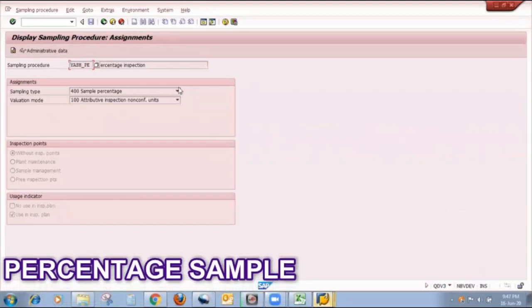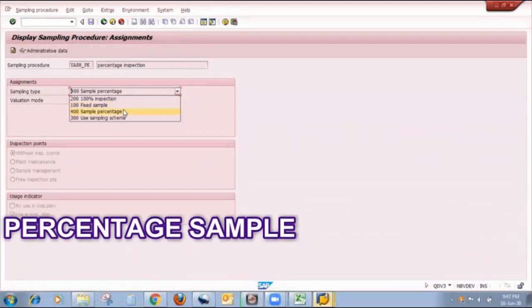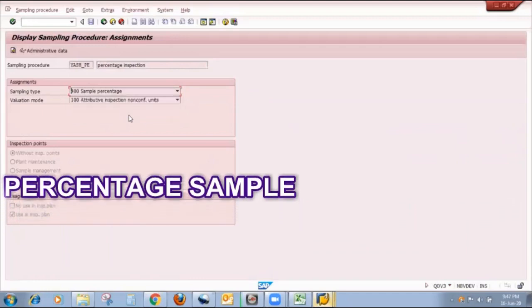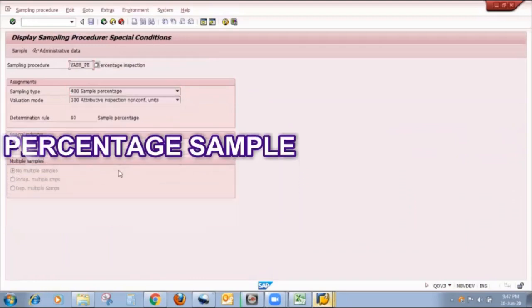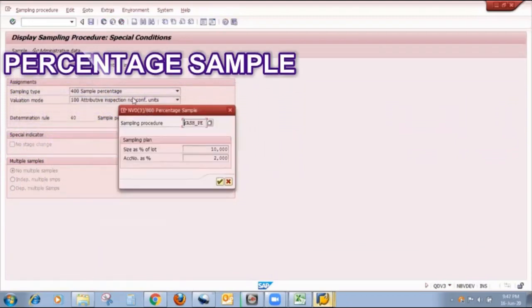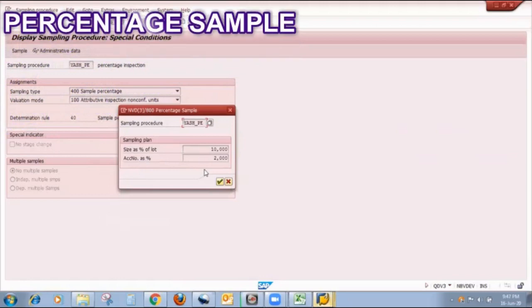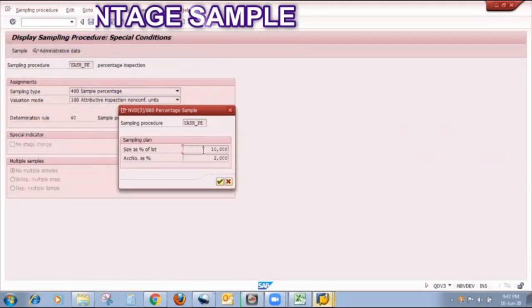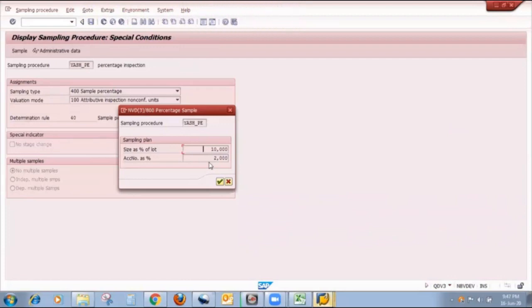Here friends, I will select sampling type as a percentage, sample percentage, and I click here. I click on sample. So with this tab, that is size as percentage of a lot is 10 and acceptance is 2%. Means out of your inspection lot quantity, how many quantity you need to inspect, we put here. And out of that quantity, how many acceptable number of reject part we put here.